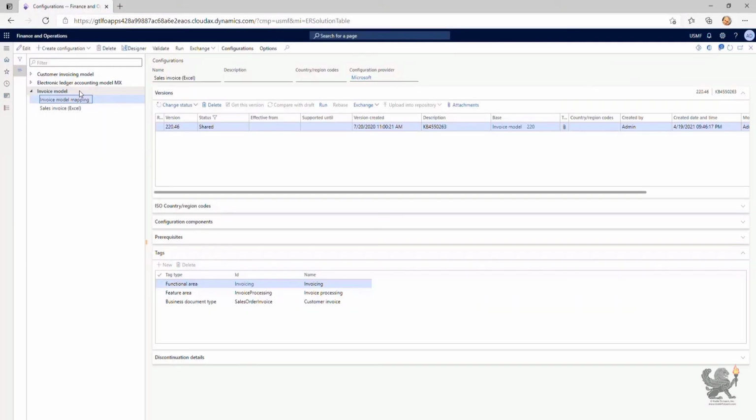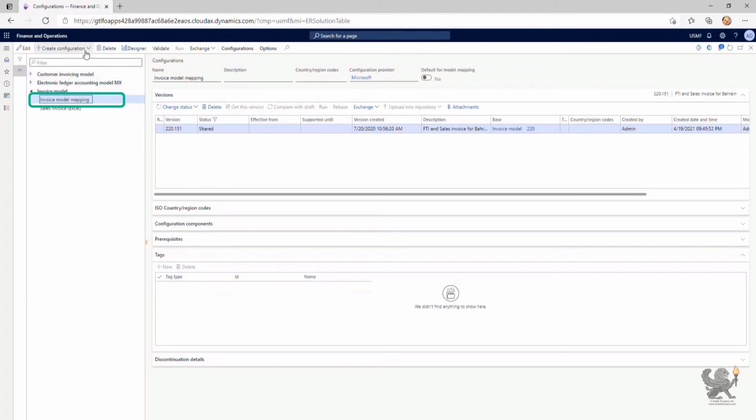Now I must change the invoice model mapping to contain organization email template table in a data source and then bind email subject and body from the data model with it. I need to create a drive configuration. In order to do so, from the menu, I click Create Configuration button.